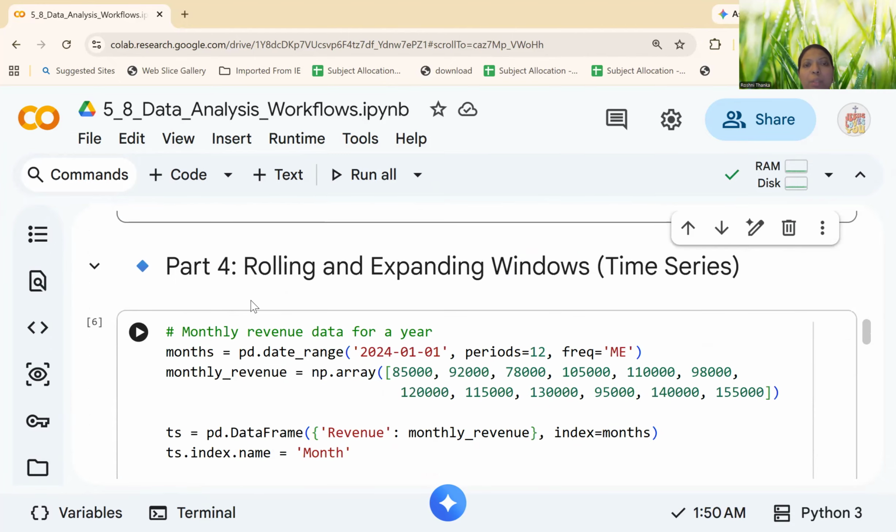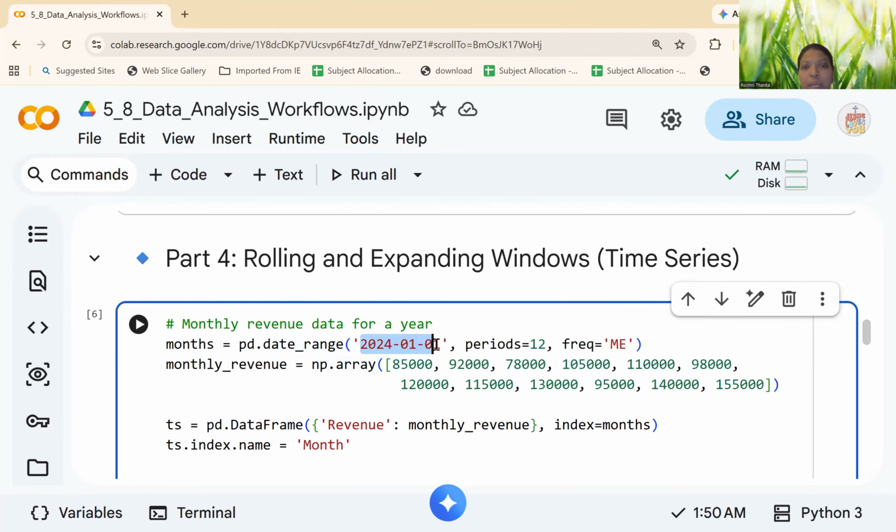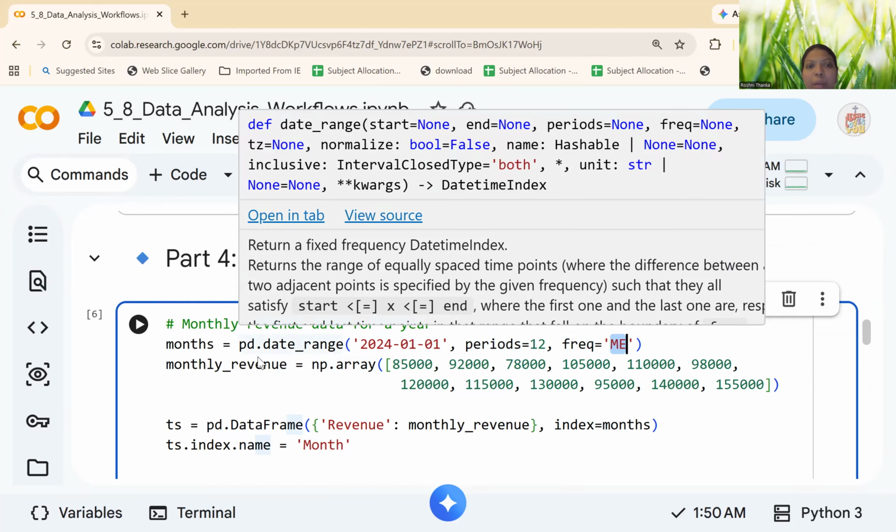The next important concept is rolling and expanding windows. Let's see one by one what we are going to do from the Pandas library. We are going to take a date range with a start date and 12 periods, starting from January, with month end as the frequency. So for each month, the month end, for example in January, 31/1/2024, will be the month end. Then February's last date is its month end. That is the frequency, and that is the date range we are going to give.